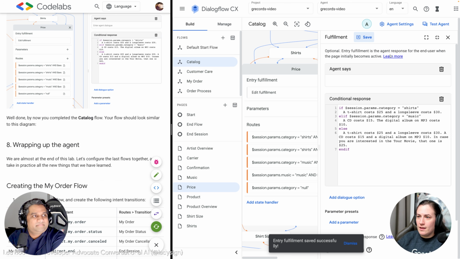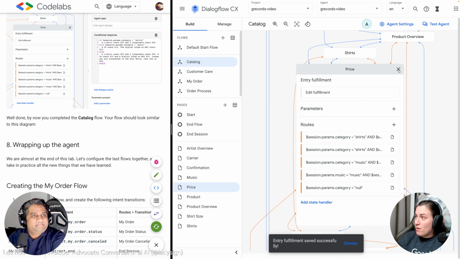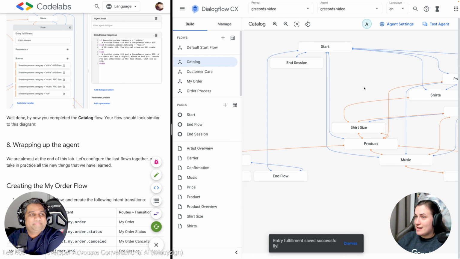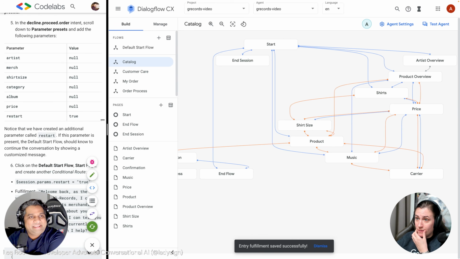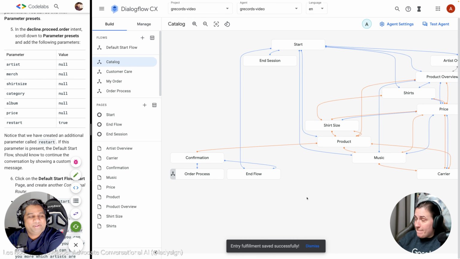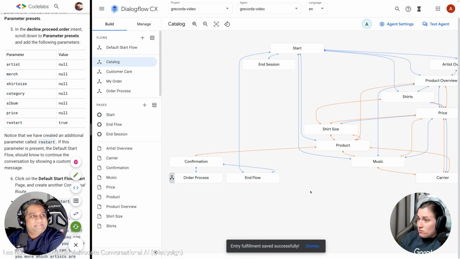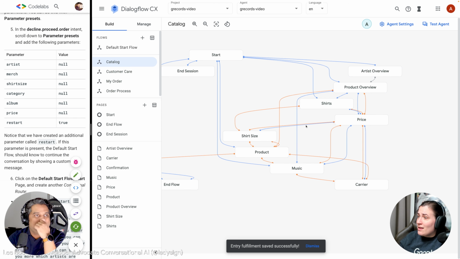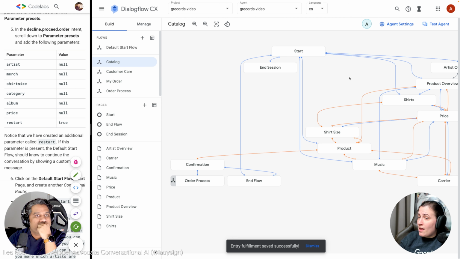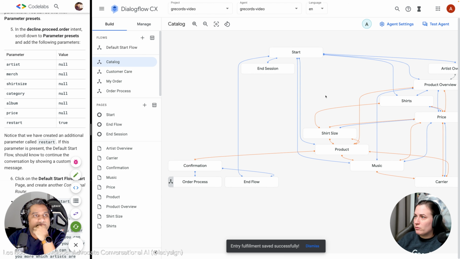Okay, now we should have completed our catalog flow. I think this is a nice moment to test it again and see where we are with our virtual agent. Just to recall, what we're most interested in is asking the prices. So we're going to do a test case where we ask various times for the price, whether we order shirts or music. I'm also interested in how the confirmation would look for whatever product we're ordering.